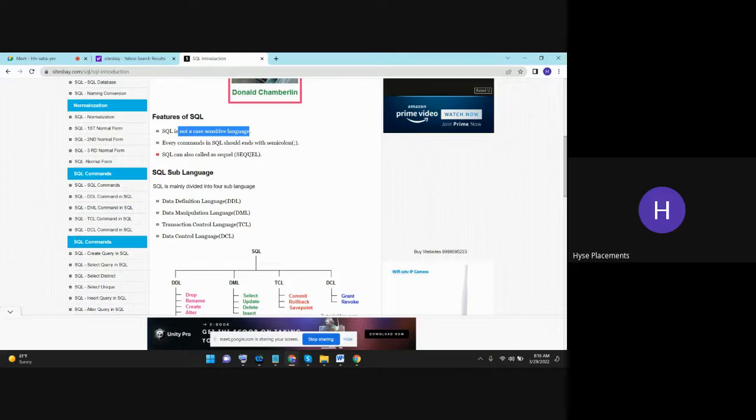If you want to write it in small letters, it will also accept, because it's not a case sensitive language. Camel case it will accept. Every command in SQL should end with a semicolon.